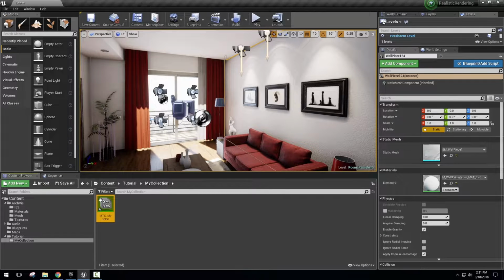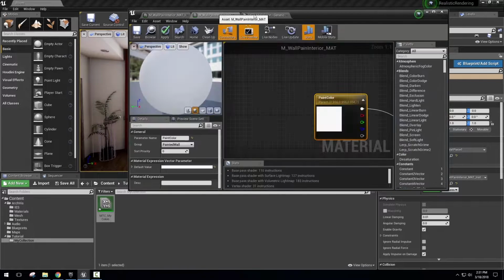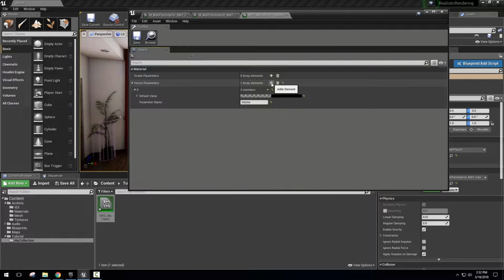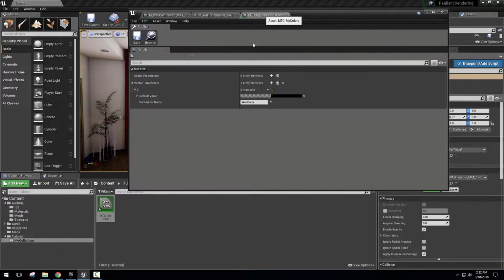Now open it. You can see that you have a scalar parameters and a vector parameter, which are the same as you could find here. So what we are interested in is a color, so it's in vector parameter. Let's create a new one. Click plus and give it a name. Naming is really important. Let's call it wall color. Now, you could set up a default color, but in this case, I will just go to the parent, right click on the default value from the original color, copy, and paste it here. That way we keep the same color.